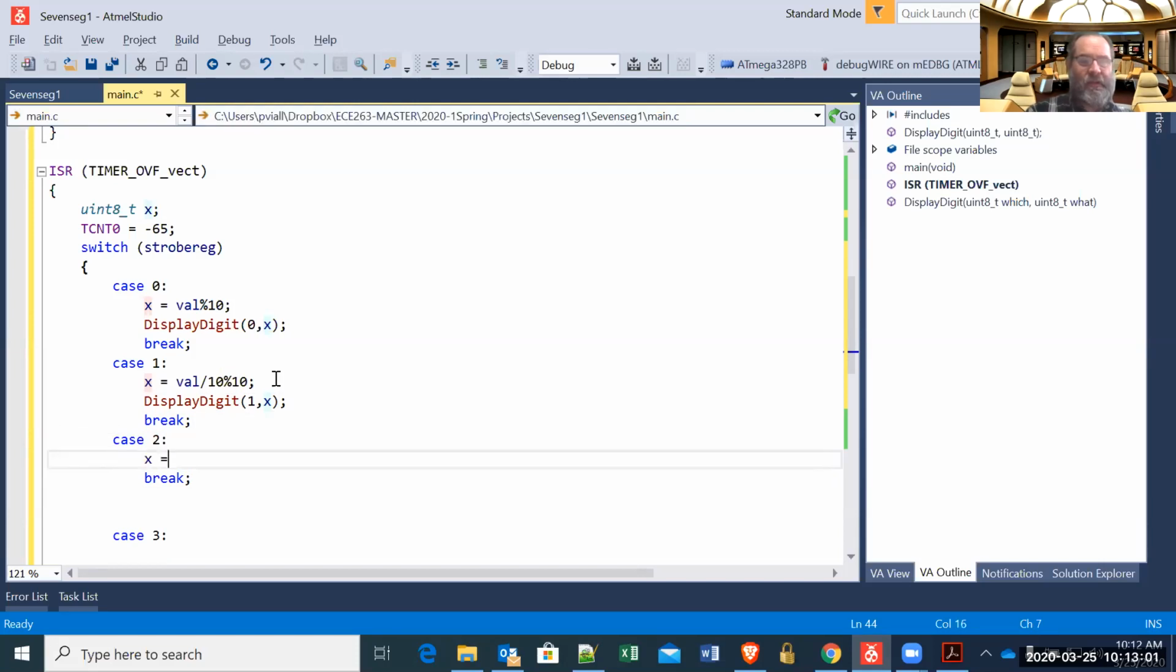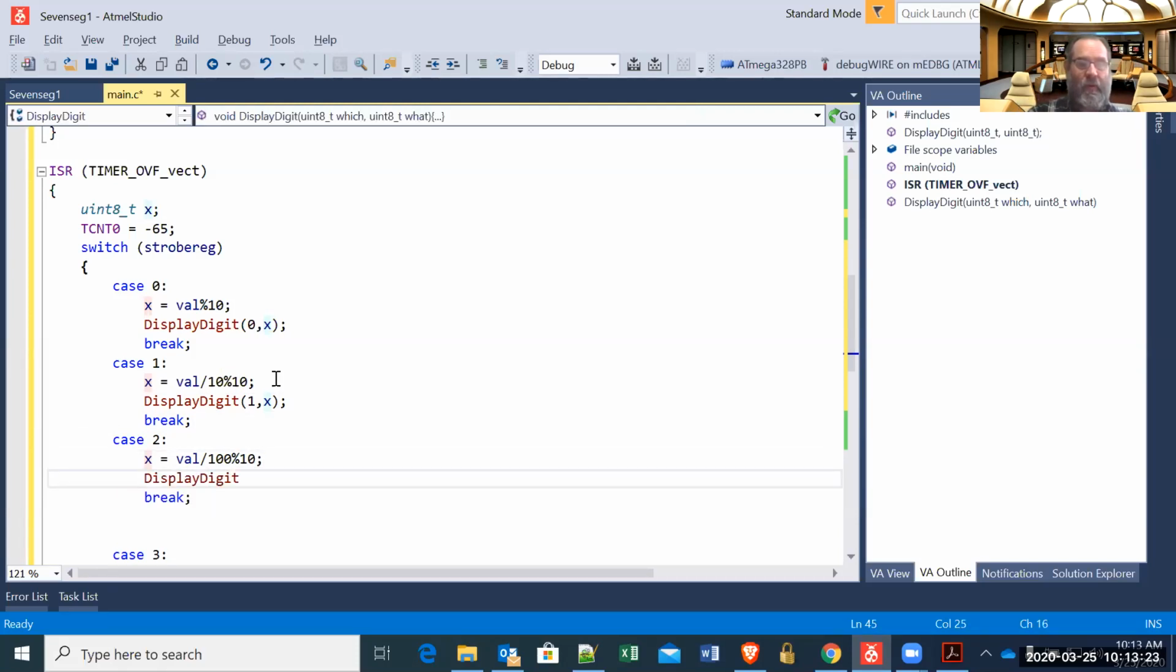Here I'm going to say X is equal to val divided by 100 mod 10. Once again, let's say val is 1, 2, 3, 4. 1, 2, 3, 4 divided by 100 is 12. 12 mod 10 is 2. Display digit 2 and X.